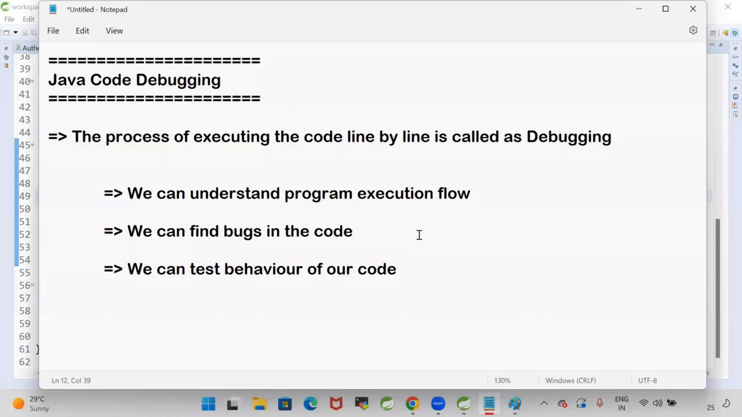So we are first doing the mistake. We need to act like a detective to find our mistake. So to find our mistakes in the code, we are going to use a technique called debugging. So can you tell me what is debugging? The process of executing the code line by line is called debugging.